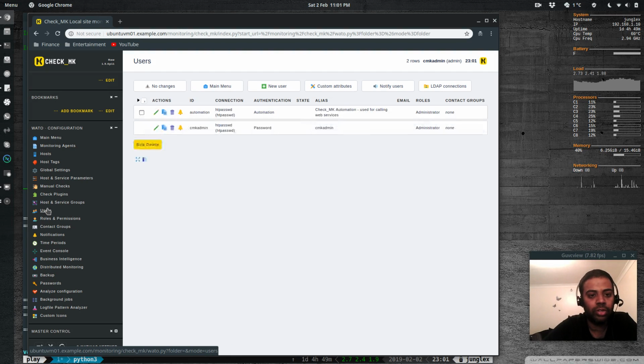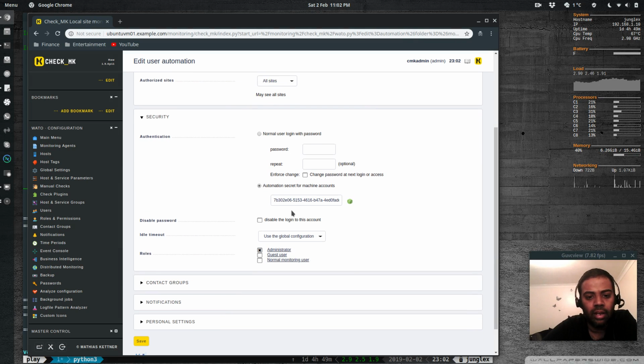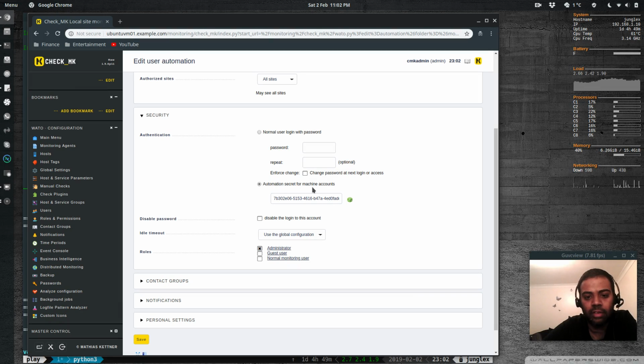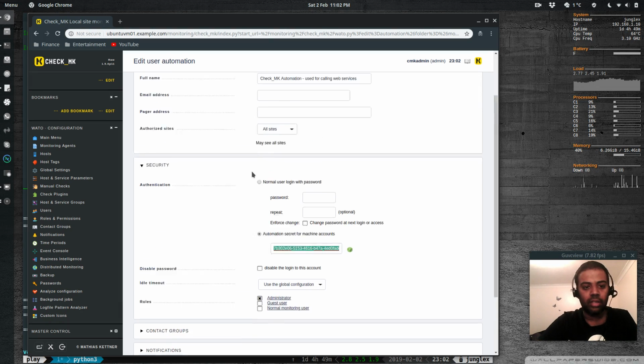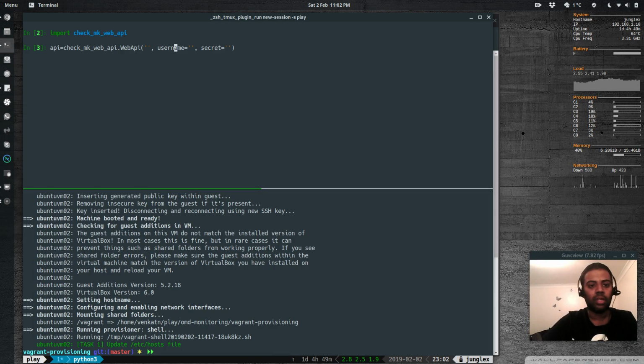If I go to users, you can see this user here, automation. That user got created by default, so we can use that user. That's a kind of service account that we could use. If I just click on that user, edit, the secret is here, automation secret for machine accounts. I'm going to copy that secret, Control C, and the username is automation, and the secret is that one there.